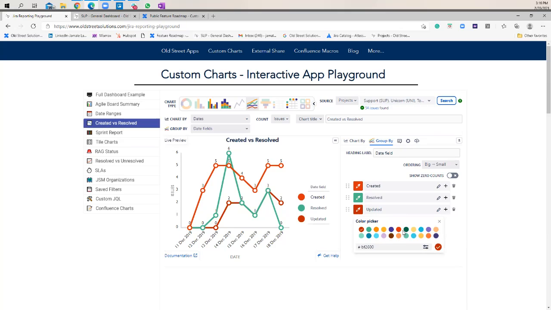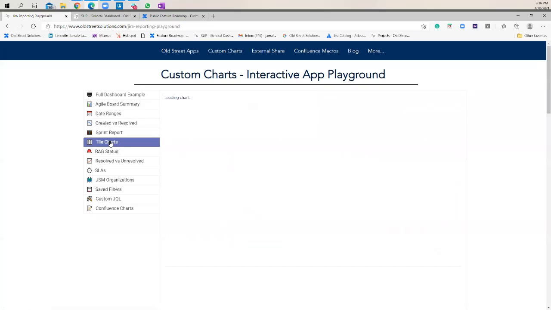And then you can easily just change the color. And then there you go. So you can kind of visualize the data and understand what it is that I need. We also have some other ones such as tile charts.